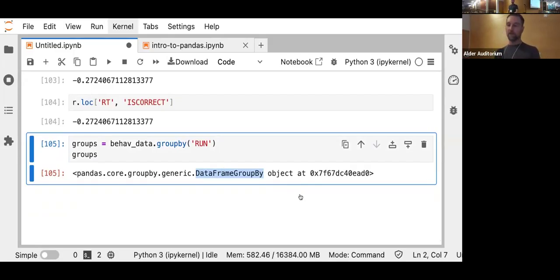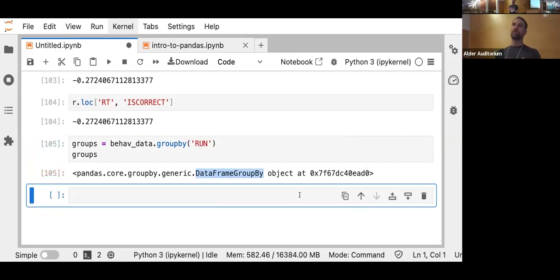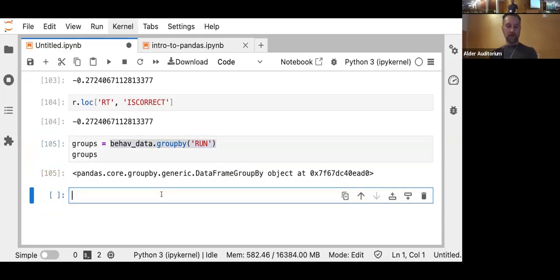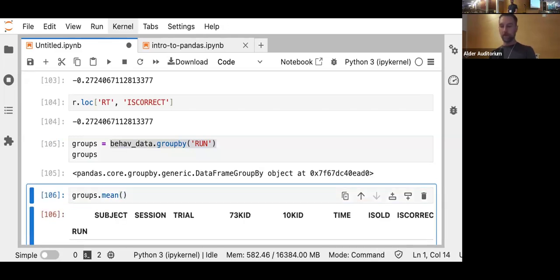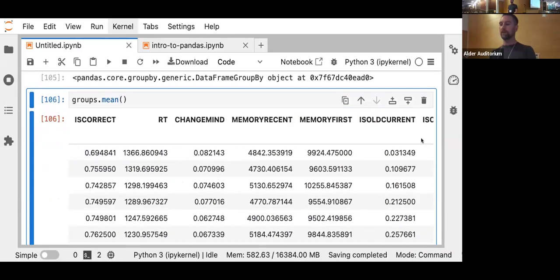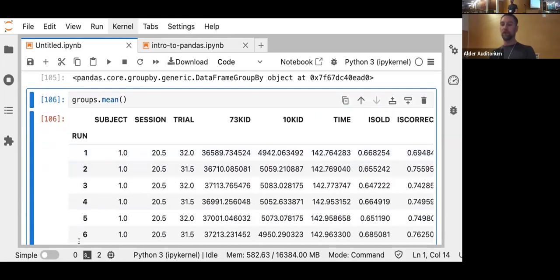But there's some pretty basic operations that are pretty straightforward with groups. So what this has done is it's gone through and separated everything out to run equal 1, run equal 2, run equal 3 into separate data frames, basically. And if we just say groups.mean, it's going to give us back the means of every column for each group.